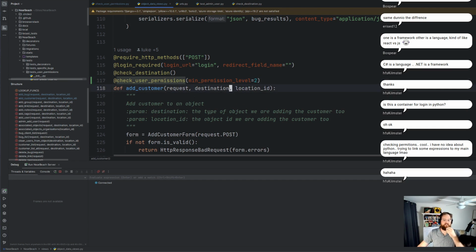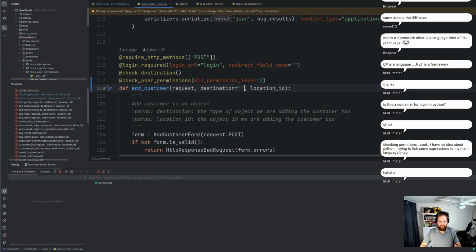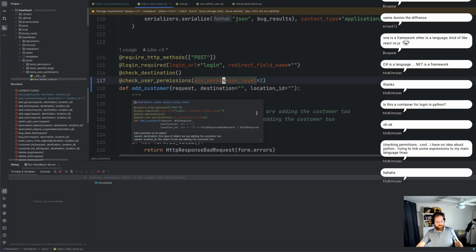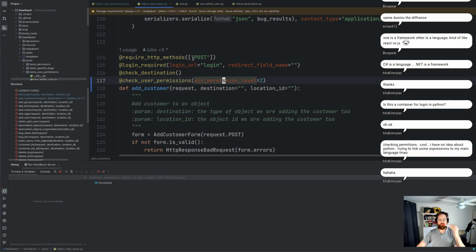Alright, so we got destination location ID. What if, out of curiosity, I have a feeling this will still stay in args, and I don't think it's ideal at all.